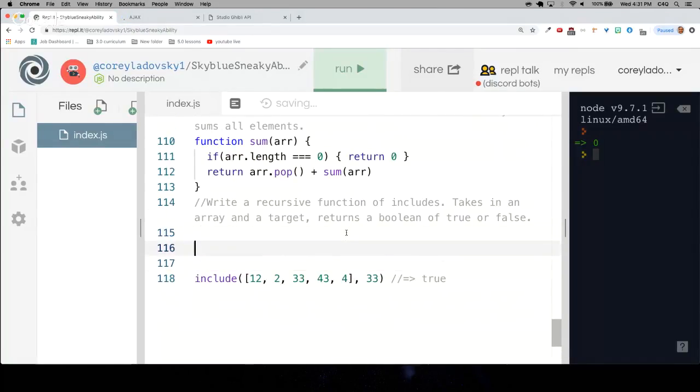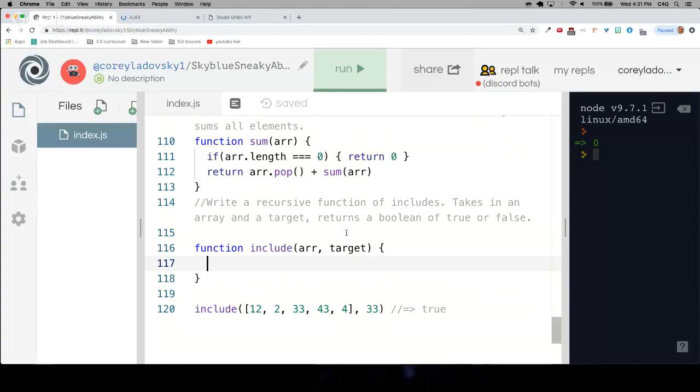All right, so I'm going to do function include. This is taking in an array and a target. When do we know for sure that our array doesn't include the target? When there's nothing in the array, right? How could it have the target? Great idea. So we're going to say if array dot length, I'm just going to bang it because then it switches it, I say return false.